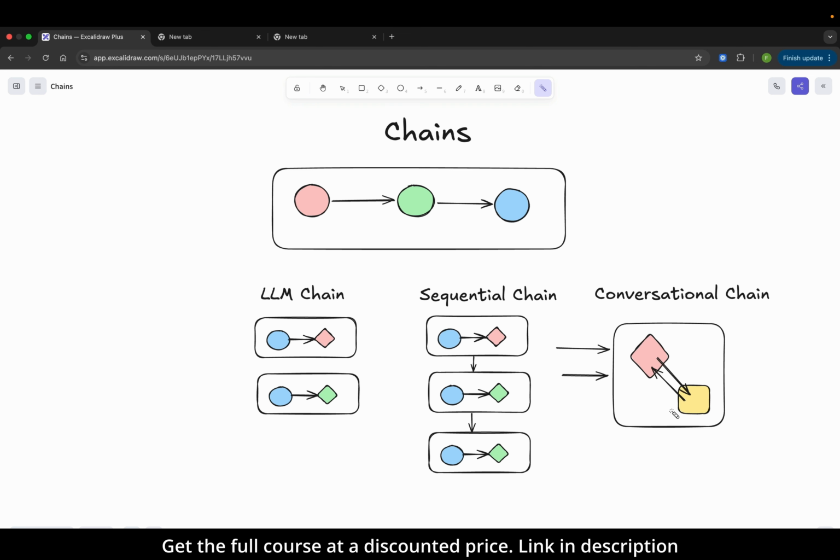Now, in this section, we're going to be creating each type of chain, and we're going to be starting in the next video by creating a simple LLM chain.